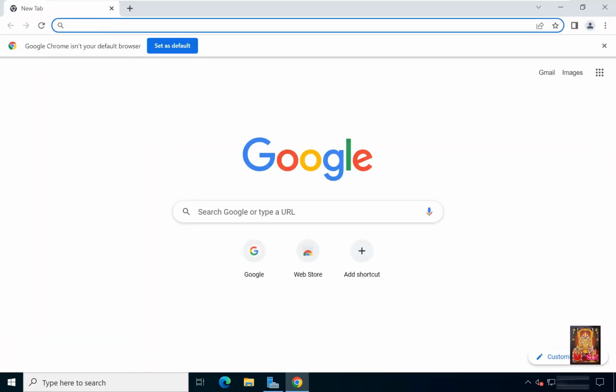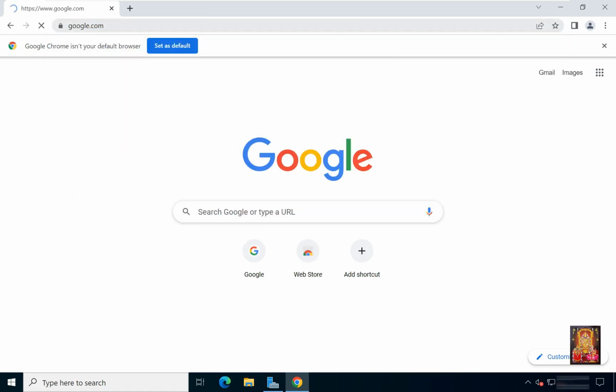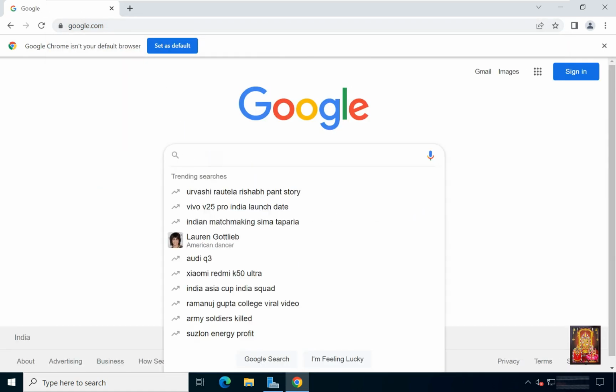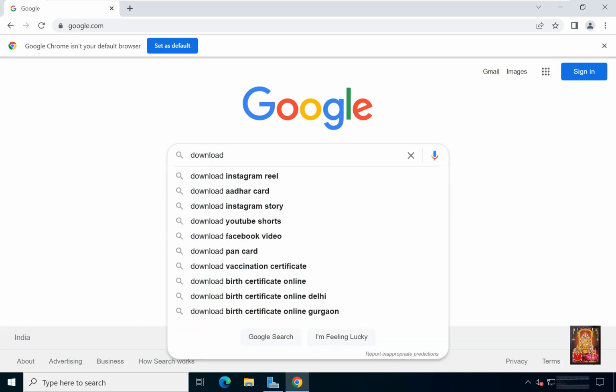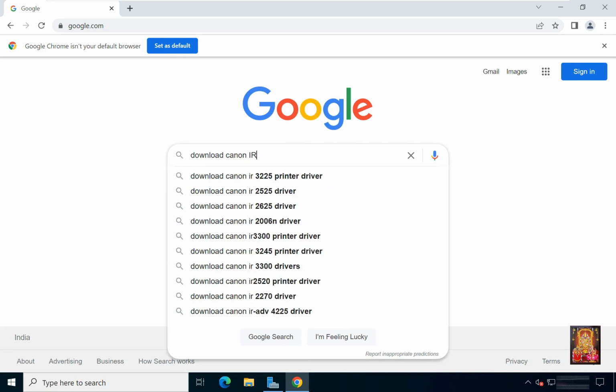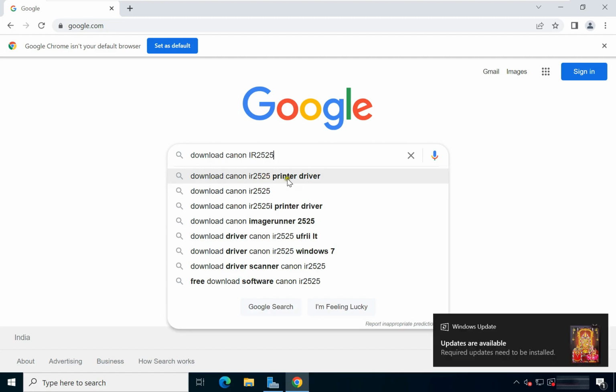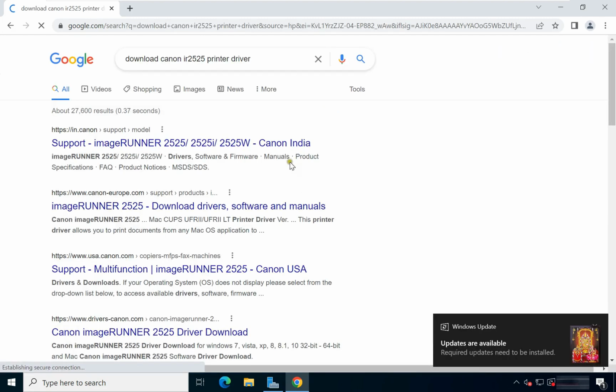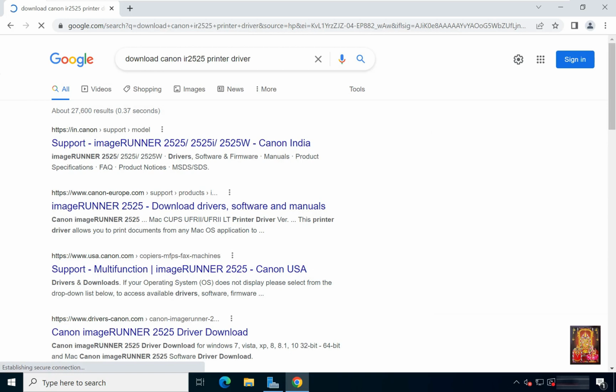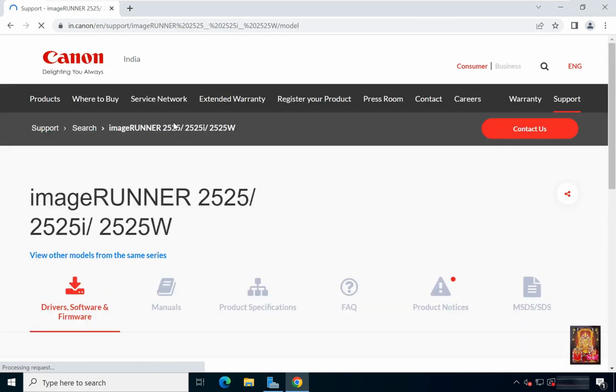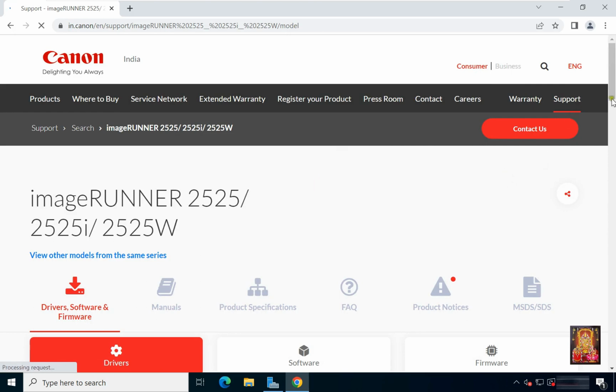Open web browser. Type google.com, then press enter. Download Canon IR2525 driver. Click on the first link, official website, imageRUNNER 2525. Let's drop down a little bit.